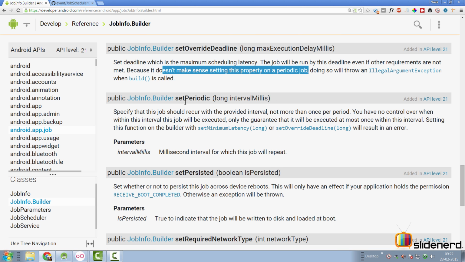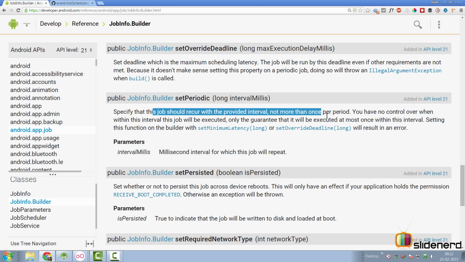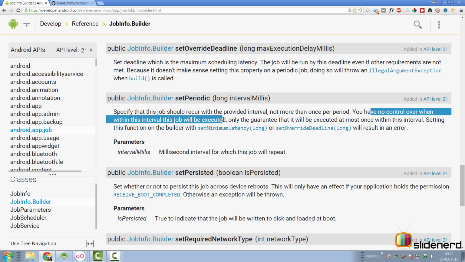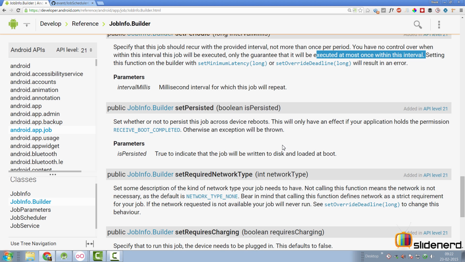The most important method that we need would be set periodic, where we can specify what is the frequency of running our job. So you go here, it says the job should recur within the provided interval, not more than once per period. Now you have no control over when within this interval it will be executed. The only guarantee is that it will be executed at most once within this interval. Set persisted indicates that we want to reboot our device and our job scheduler should still work. But for that, we need the permission RECEIVE_BOOT_COMPLETED, which if you remember is already added.